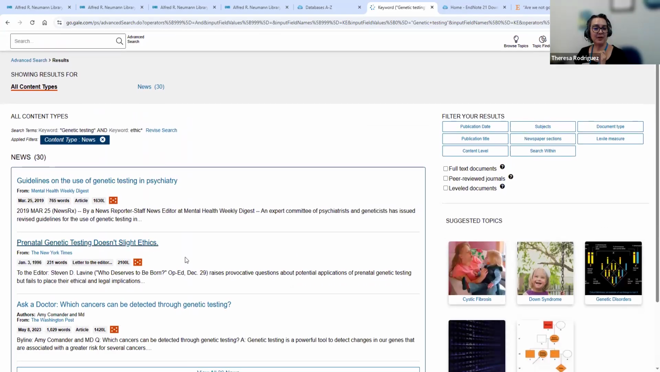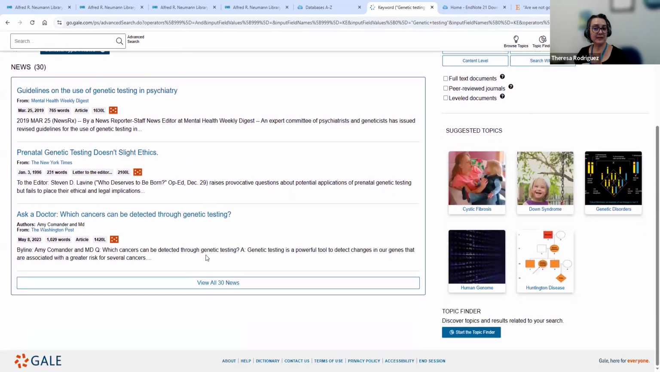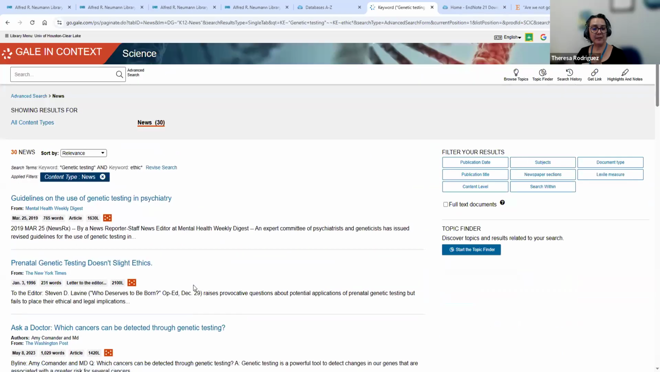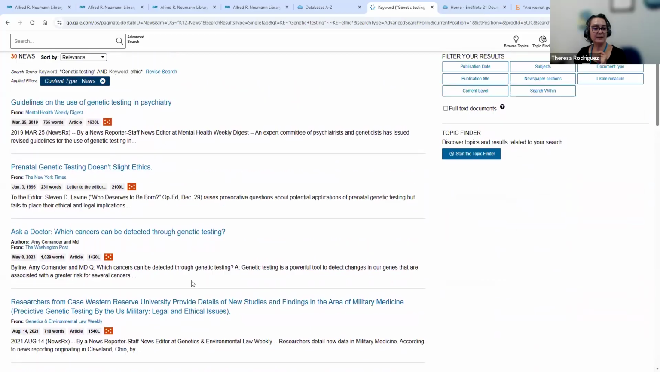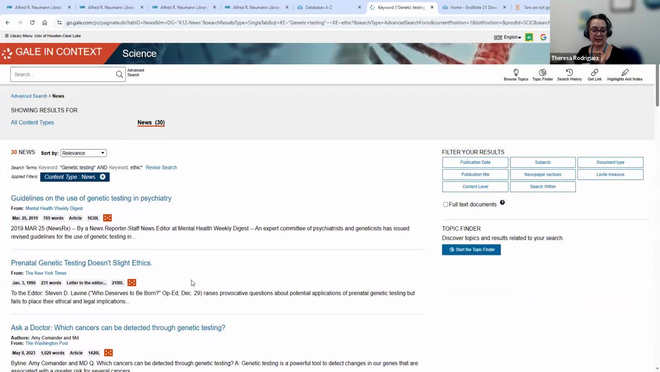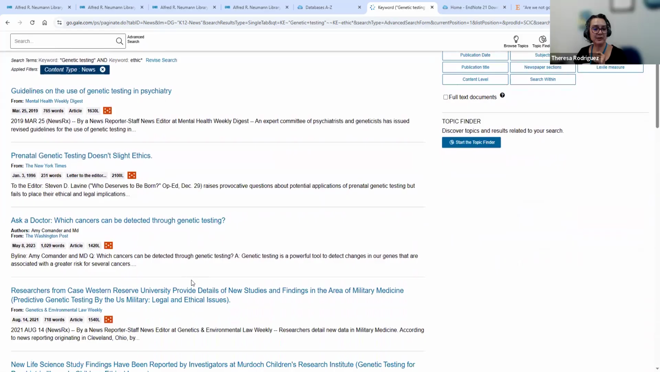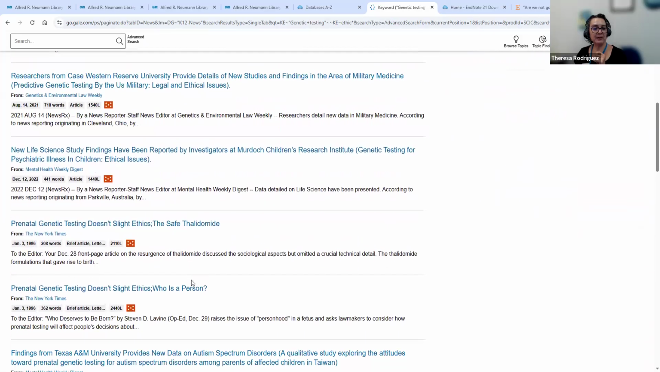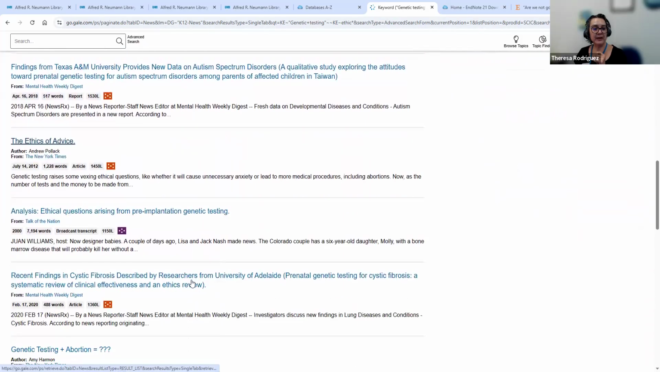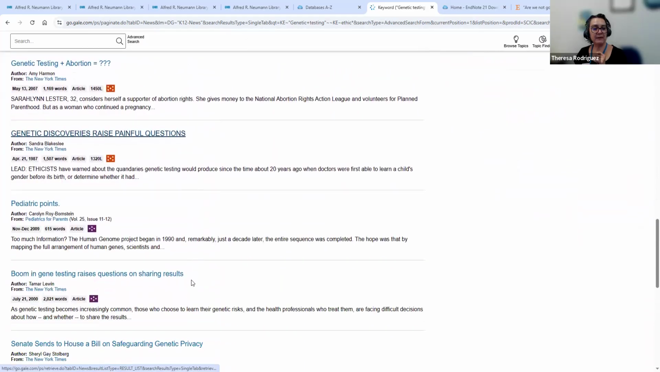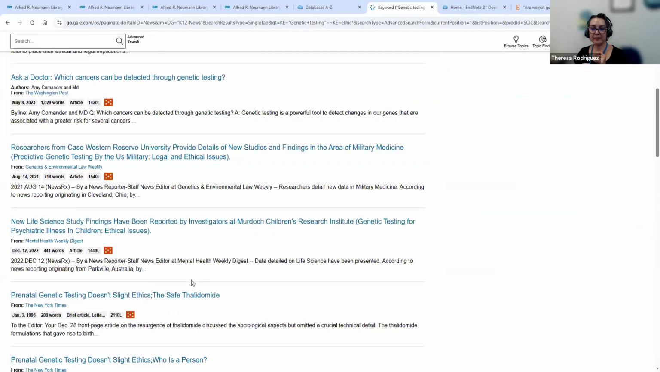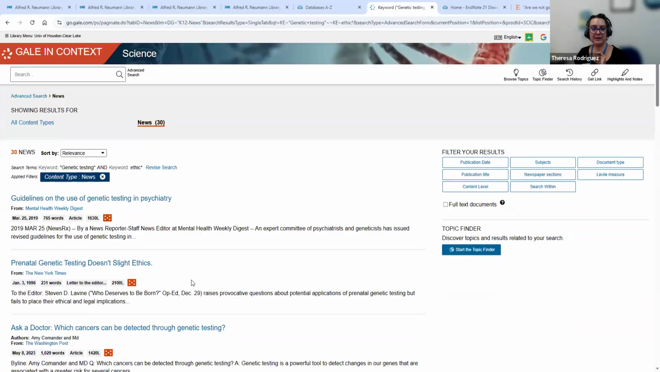And so here are the news articles that I could read to get some background information if I wanted. And what's being discussed, right? What's going on in genetic testing and ethical issues? What is being talked about in the news? And so I can read some of these to find out that information.